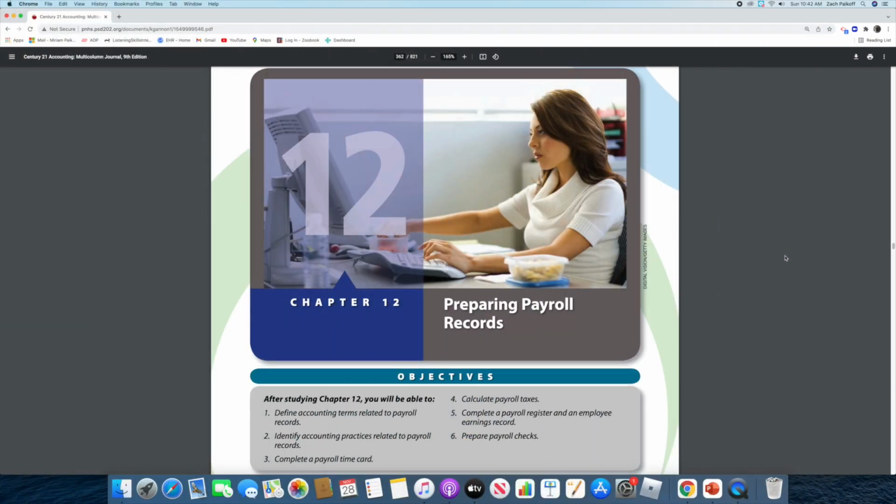Okay, so as I had stated before, I'm going to be going over the 12-1 text. We're starting our new chapter today, and in this chapter, we will be learning about how to prepare payroll records. In addition to that, we will also be learning about how to define accounting terms related to payroll records, identify accounting practices related to payroll records, complete a payroll time card, calculate payroll taxes, complete a payroll register and an employee earnings record, and finally, prepare payroll checks. All right, so now that I've read over the learning objectives, let's jump right into the 12-1 text.